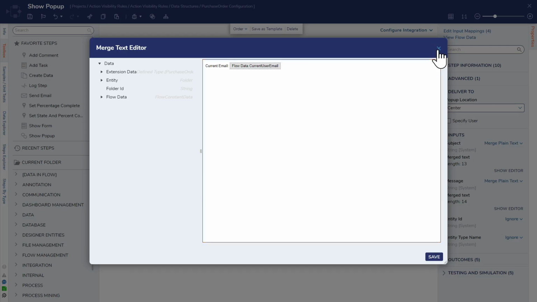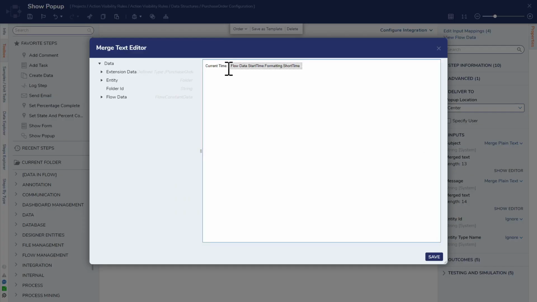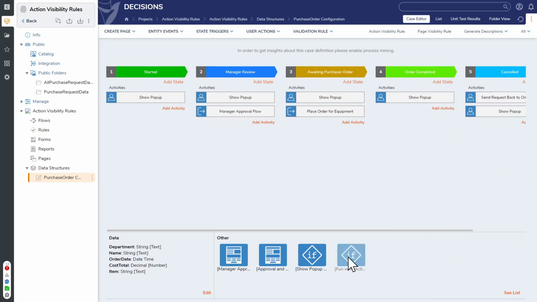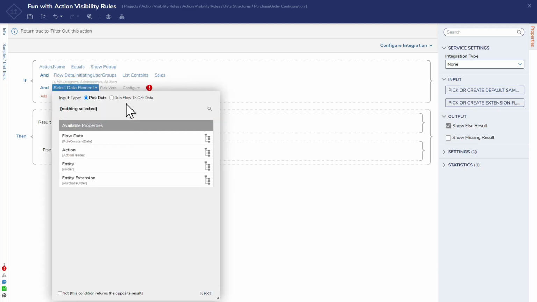Current email with my email, because I'm the one who happens to run this flow when I right click it. And the subject is the time, formatted in short time. So again, as we go through, you can build out some pretty complex rules about visibility of particular actions here in decisions. You can continue to add.